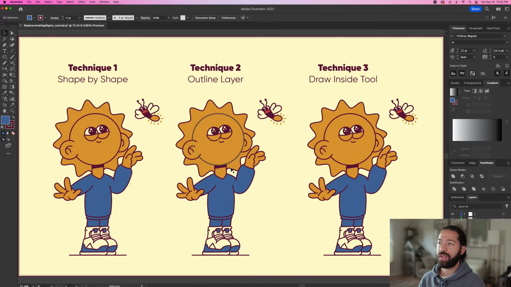Technique 2 is outline layer. In this technique, we basically create a new layer which will just hold the outline, so the black outline of the character, and then create another layer underneath that which we can add the shadows and highlights to, so that the shadows and highlights will be on top of the design but beneath the outline.